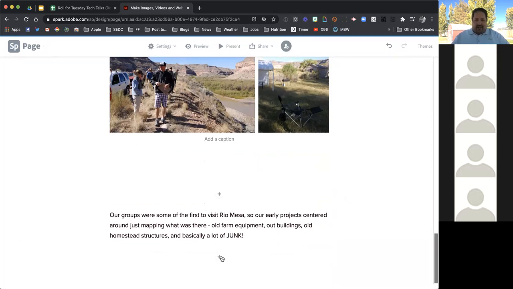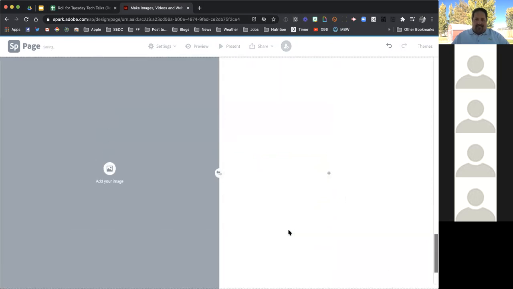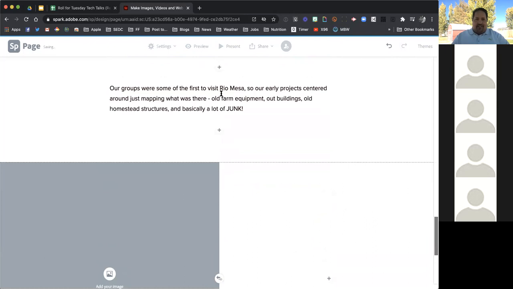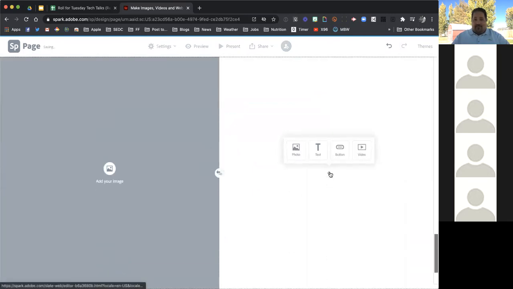Okay, a lot of junk. And now I'm gonna add another, let's do a split layout on this one. So actually I'm gonna delete this one. Actually, I'll just move this down here. I'll cut that. And we'll put the text in down here.